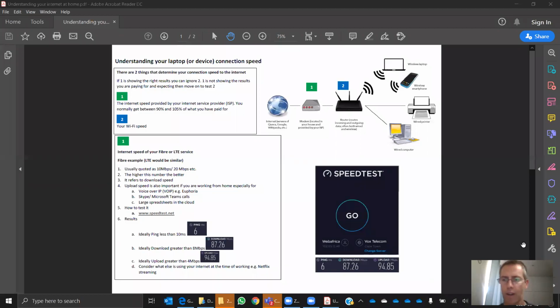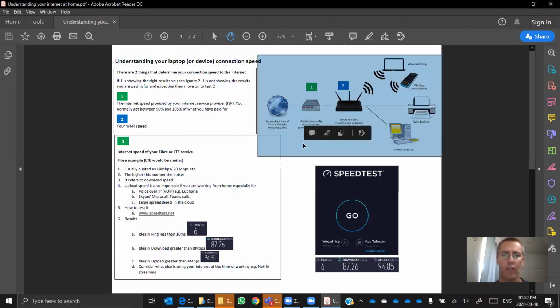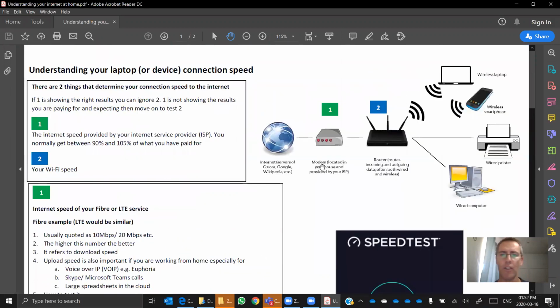Hi everyone. So I'm just going to be taking you through how to check your internet speed. And the reason why it's a two-step process is that there are two things that actually determine the speed of your internet at home. I just want to start by walking through this little diagram. This is obviously the internet. This is your modem or your internet service provider device, and that could be for fiber or it could be for LTE, etc.